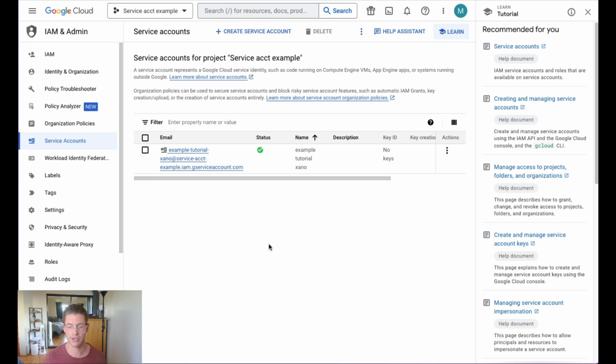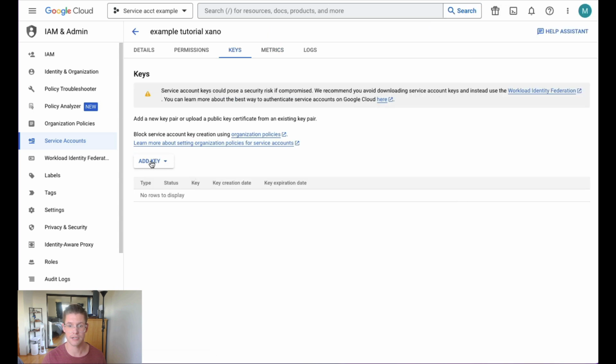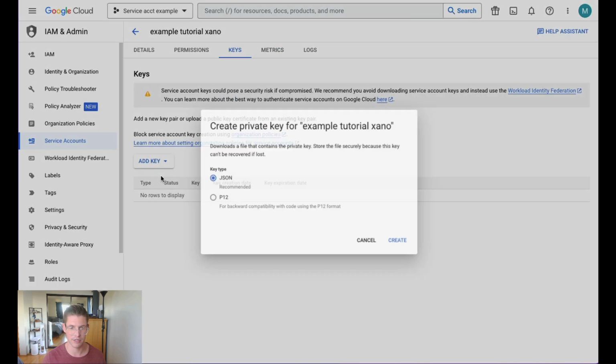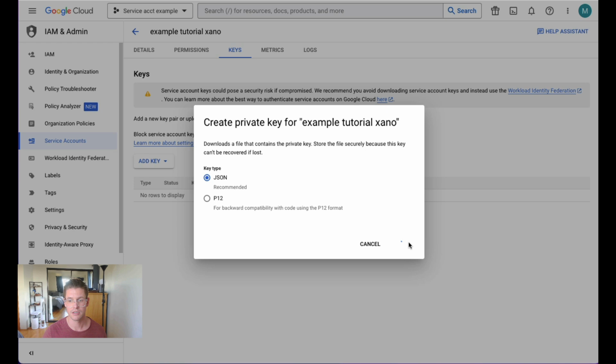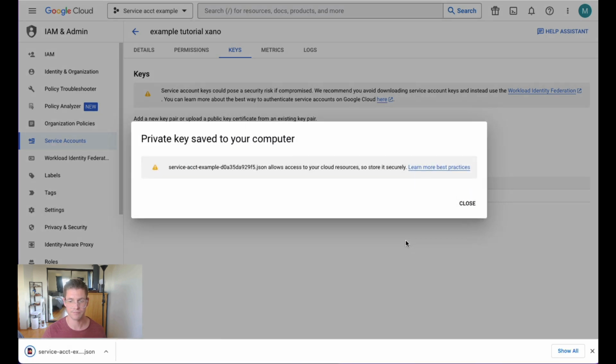So now that we've created it, what we actually need for Xano to generate that access token for us is a JSON key. The way to do that is we'll hit actions here, go to manage keys, and here where it says add key, I'll just hit create new key. You can see right here, it's defaulted on JSON, which is recommended, and that's exactly what we want in Xano. So I'll go ahead and just hit create.